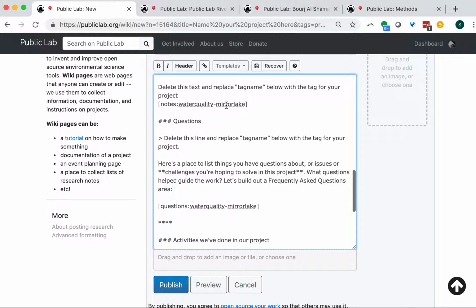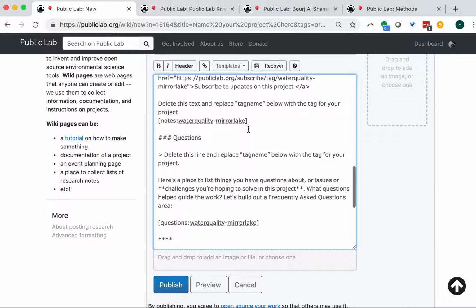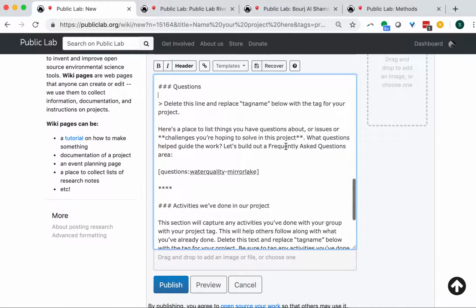Now you'll have to make sure that maybe you have a bunch of material up on Public Lab related to your project already. You're going to need to go back and put your project tag name on those pieces. So you would add the tag water quality - Mirror Lake to your research notes, to your questions, to your activities that are related to this project. And having those tags is going to make it so that they show up on your project page.